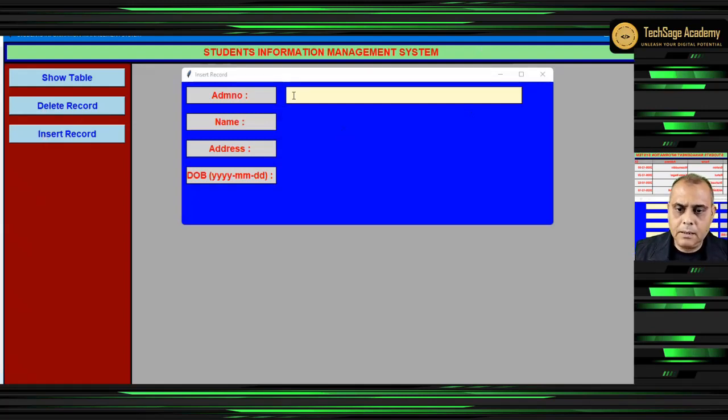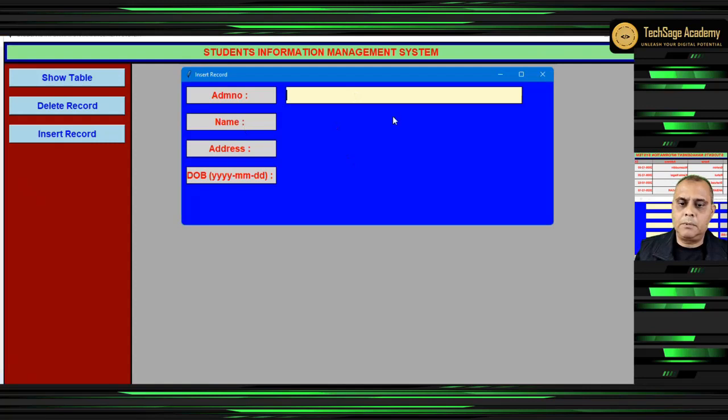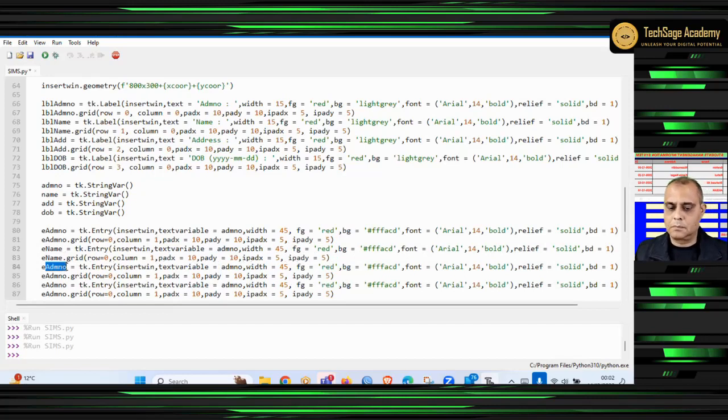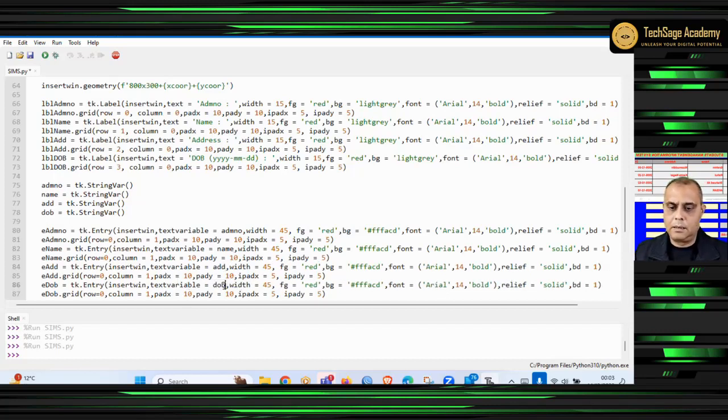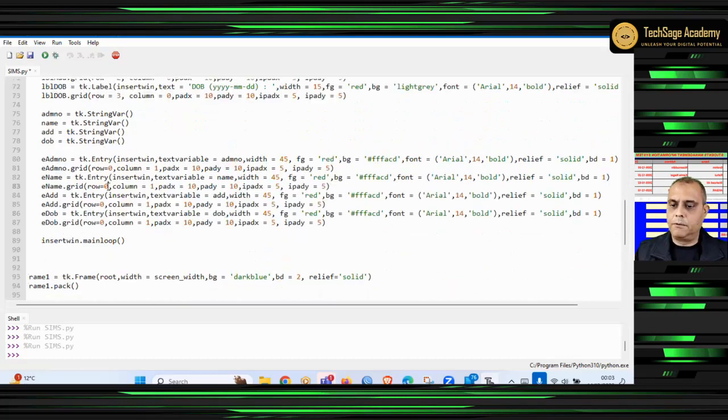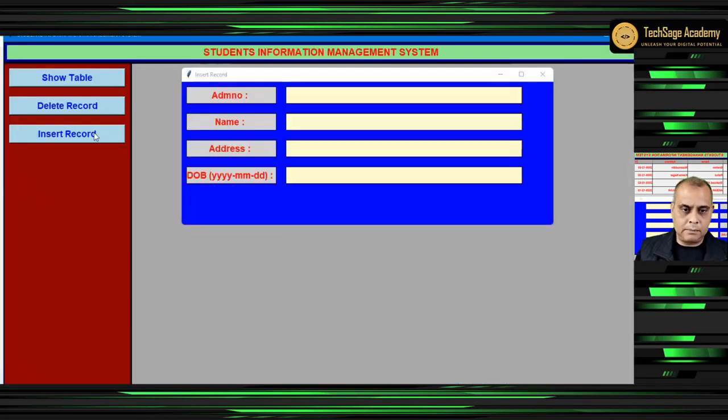So this is the entry widget displayed for admission number. Similarly, I'm going to display entry widgets for name, address, and date of birth. So I'm just going to copy and paste. This is text variable name, address, and date of birth. Row for name is 1. Row for address is 2 and row for date of birth is 3. Let's run and check it. So I think this is perfectly fine.